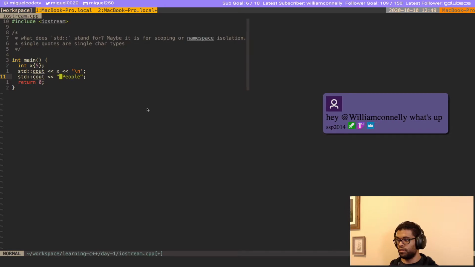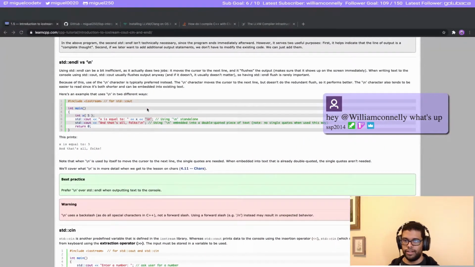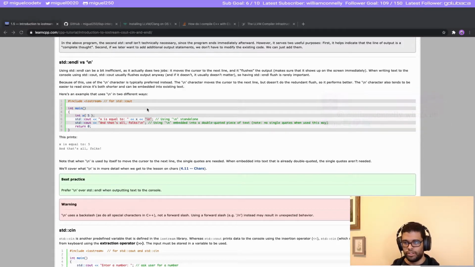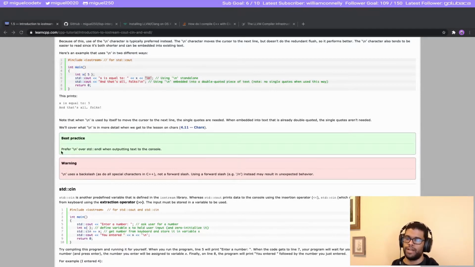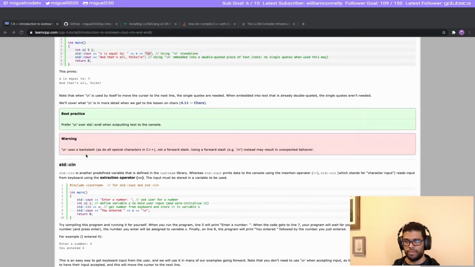Cool. So we learned new lines, and for best practices, we know that \n is way better than using the n line variable. There's a warning using a backslash. Yeah, so we don't use forward slashes here.